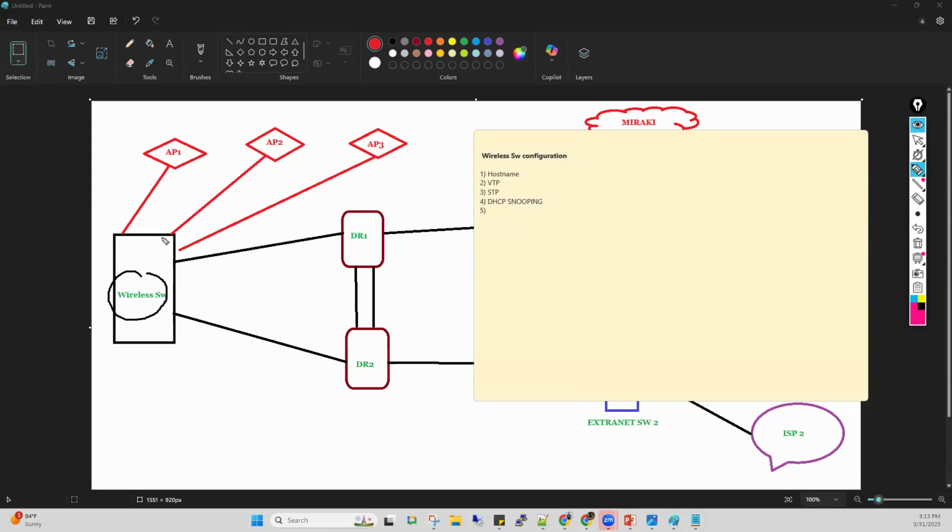Tell me, guys, am I right? Yes, sir. But from a security perspective, in a real-time scenario, you will always see VLAN 1 is there, but VLAN 1 is always shut down. In a real company, you will see VLAN 1 is there, but it is shut down for security purposes.